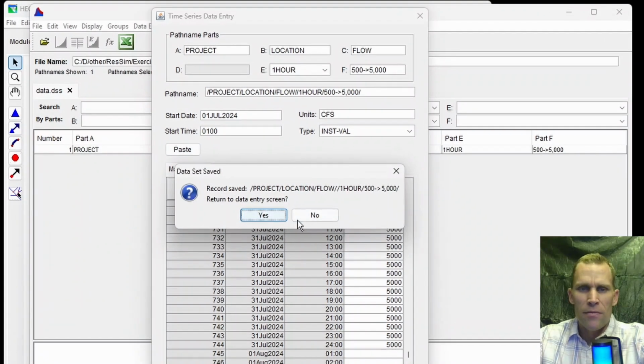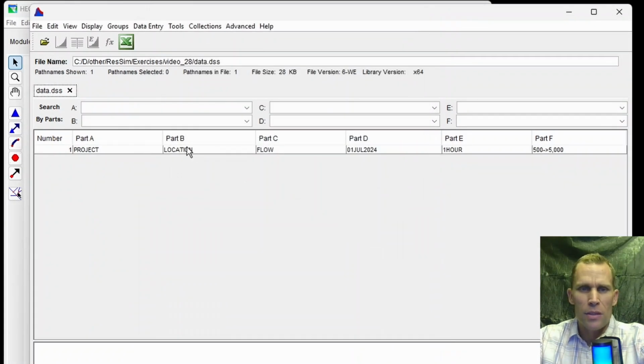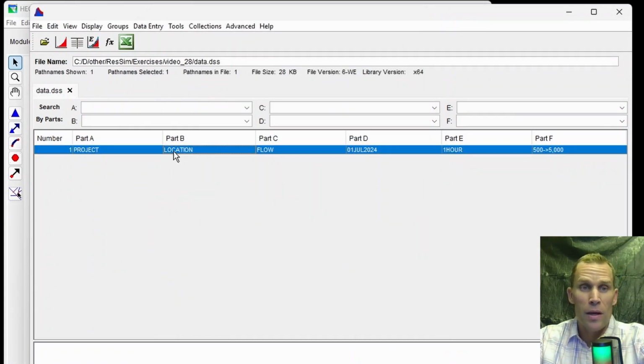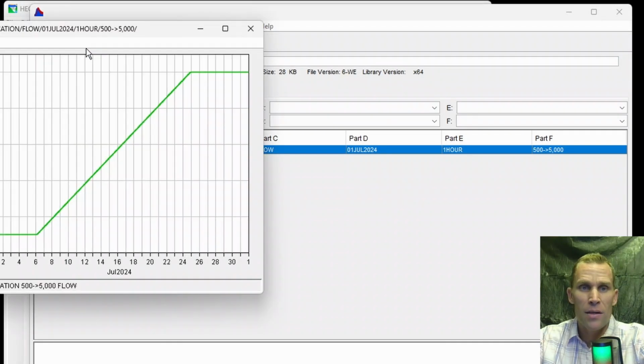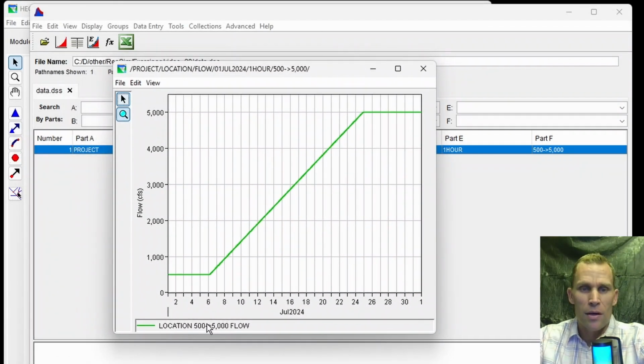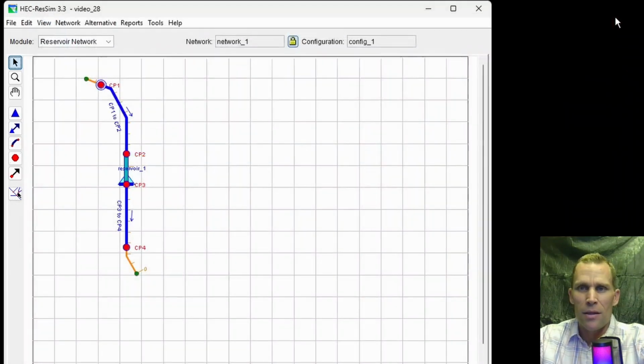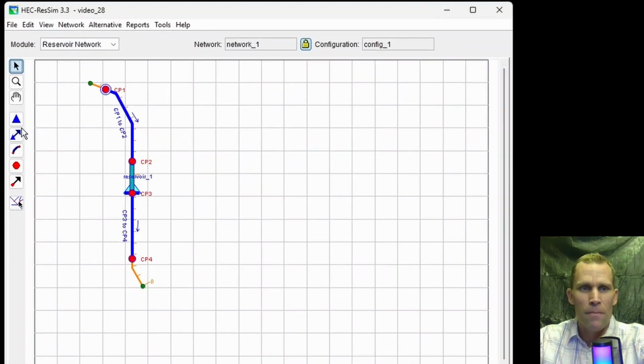So I'm going to click save. I don't need to return to the edit screen, so let's click no. And then I'm going to select this record and then click the graph button up here. And it shows you what I was talking about. This is going to be our inflow to CP1, that upstream junction in that very simple reservoir network. All right, so let's go ahead and just close this for now. We will reassign that a little bit later when we create the alternative.